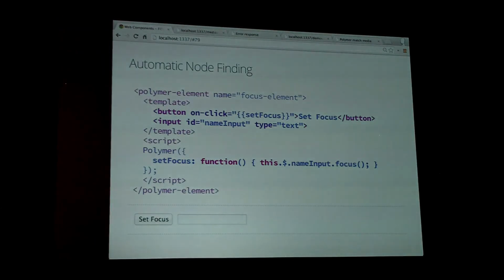Automatic node finding. This is a really complicated term for something that's quite simple. So how many people here use jQuery? Everybody, right? Everybody's used it. We thought, well, jQuery's got this really nice API for interacting with the DOM. What if we could come up with something similar for working with web components?